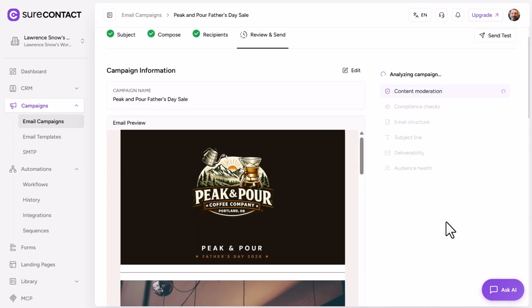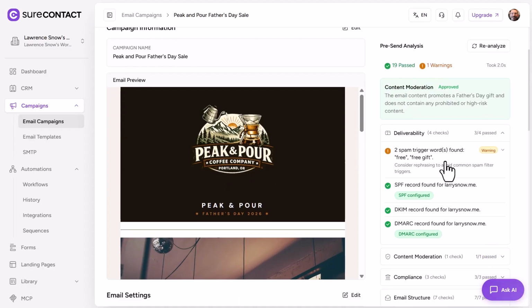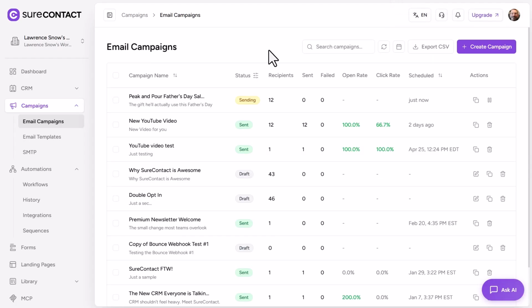And it's going to do some AI analysis for us to make sure our email is good. Again, we're getting that one warning because of that free shipping. I'm going to allow that. I'm just going to click down here to send the campaign. We're going to send it immediately. Our campaign is now sending. So I'll come back to the video when I receive the email, which should be in just maybe a minute or so.